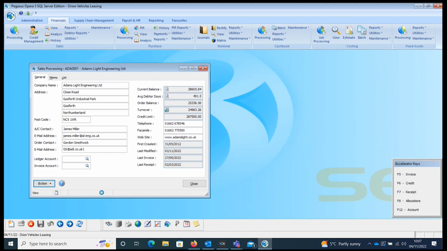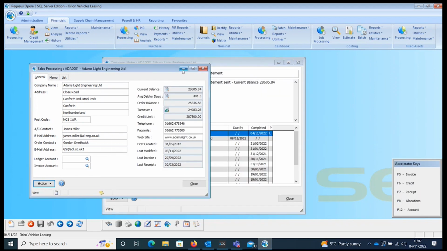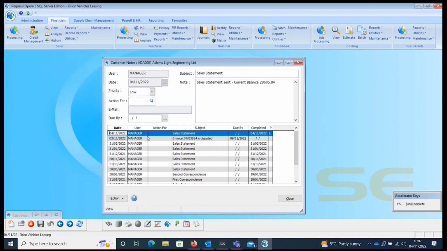just double click on your notes, let's minimize that, and you can now see that I sent a statement. Now, the fact that I've just been on the phone with the client, what I could do now is go straight into the notes box and record that conversation that I had with that client. So, client requested sales statement.